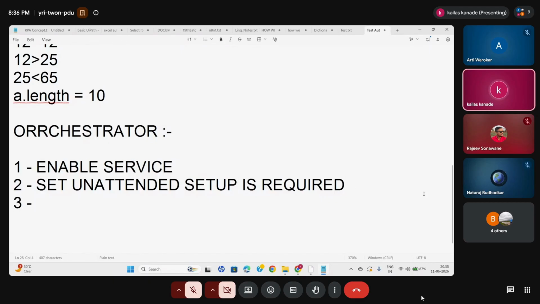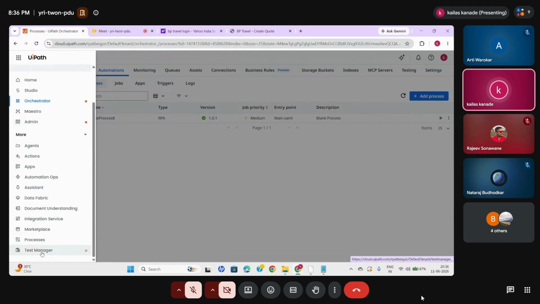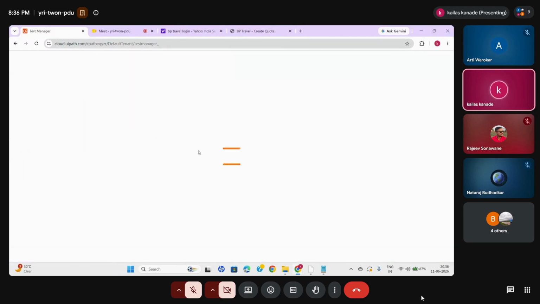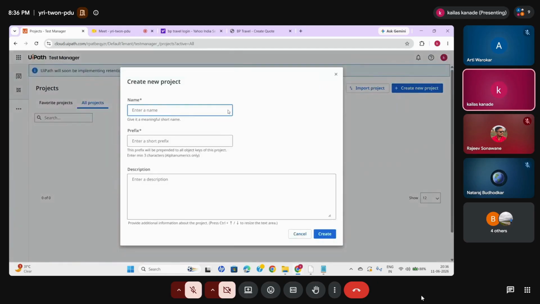What is the third step, guys? Then you need to come into the service. I'm going to open the test manager. When I click on test manager, it is going to show like this. See, this is the dashboard of the test manager. Here we have all projects. Now I'm going to click on create new project. Here I'm going to give the name of the project. My project is tc_bp_travels.